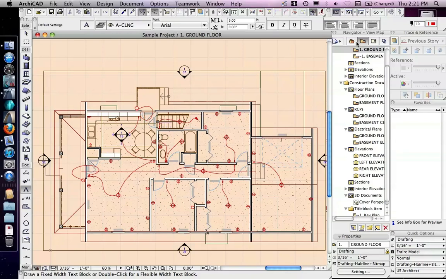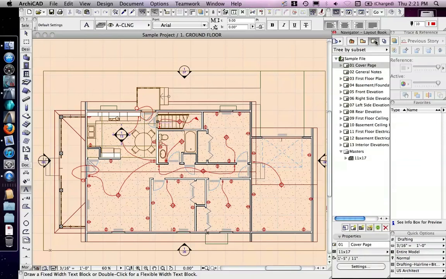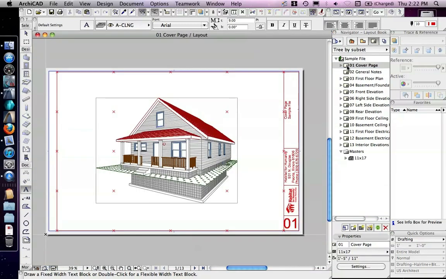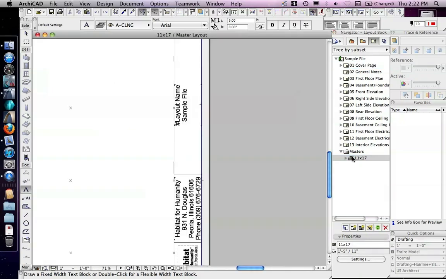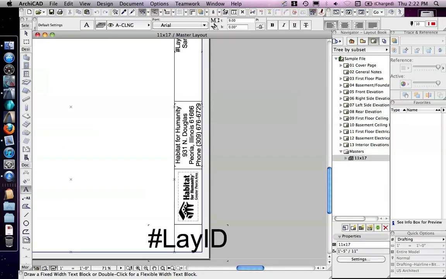The third pane of the Navigator is the Layout book, and it's all the different sheets of your project. Each one of the sheets refers to a specific master, and the masters are defined in this folder at the bottom. And if you open them up, you can open the master up for editing.